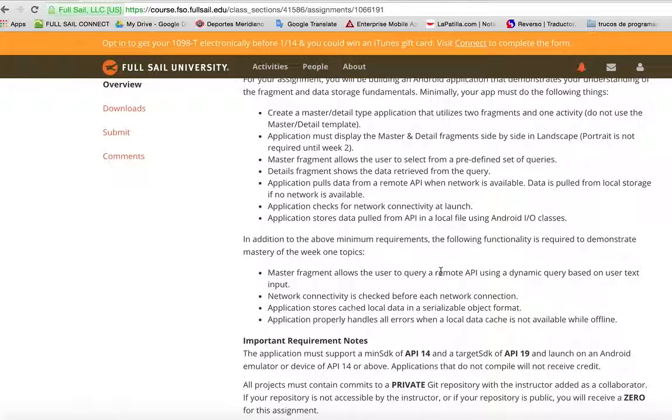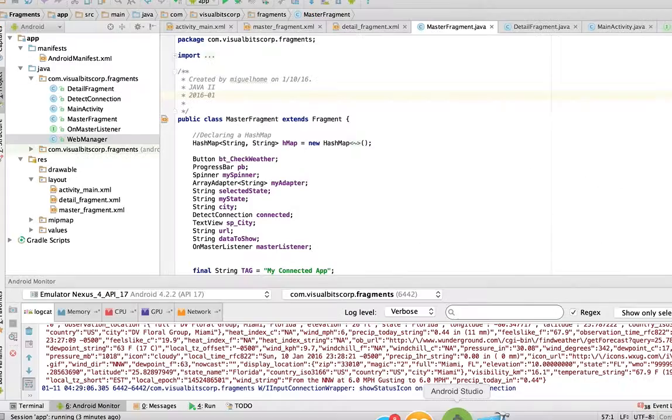I'll also use a query remote, use the dynamic query based on user text input. I do that. Network connection every time is going to be a connection. Application stores cache data. Yeah, you do that with a local file and handle all my errors. Okay, I'm going to show you my application here.